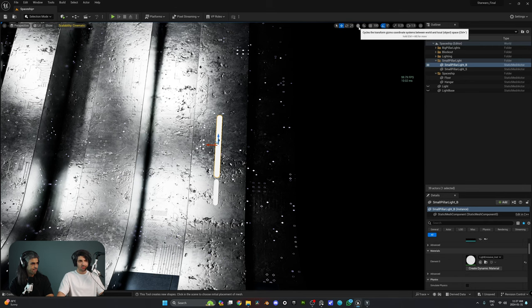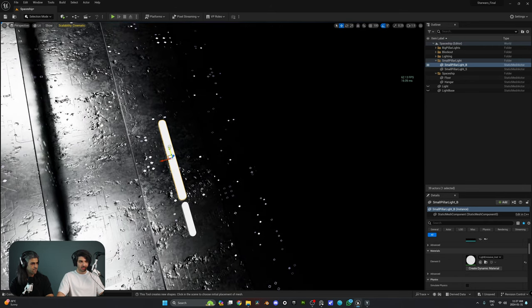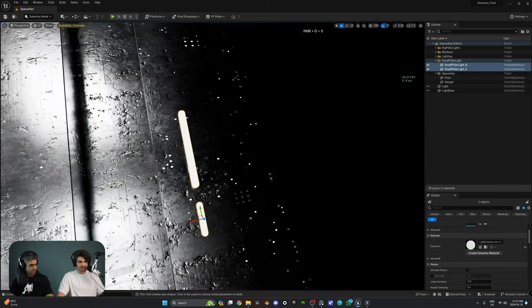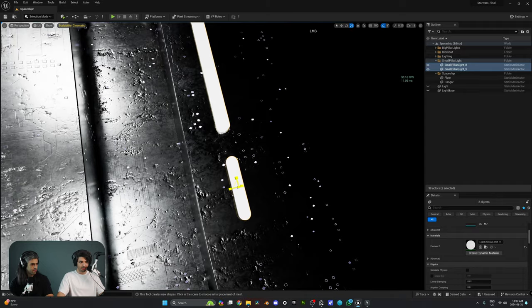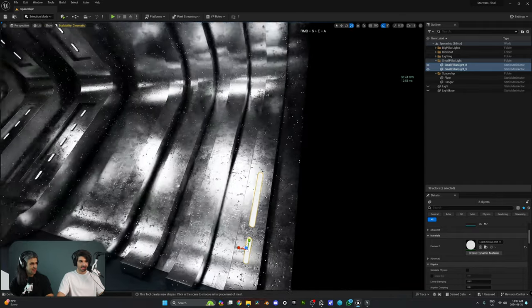So I'm going to change this to the local. Right? So I can pull this light up a little bit. And then I'm going to scale both of them. So I'm going to select both. I'm going to scale both of them on all axes. I want them to be a bit bigger. Oh, yes. This is looking a lot nicer.